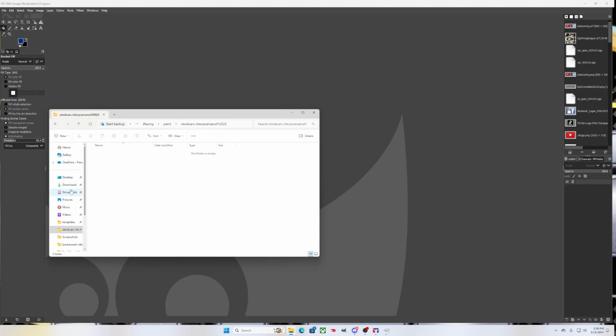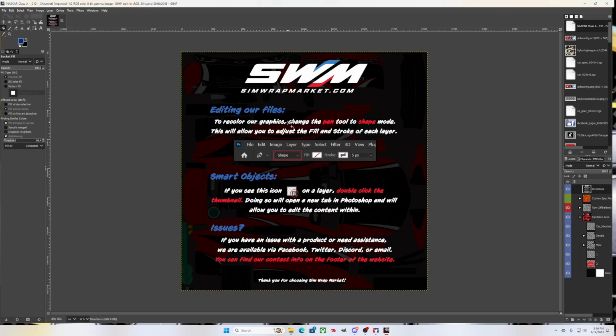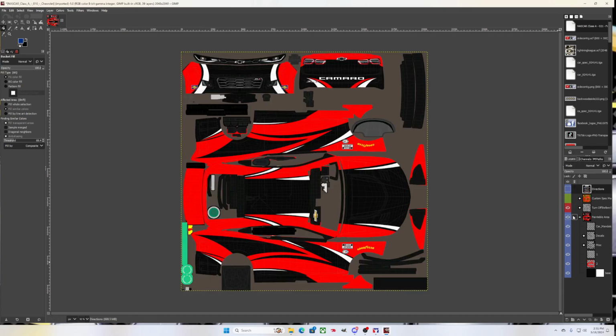Then I'll go into here and I'll go to my templates. It should be in here. Yep, so there it is, A class, and we'll just double click it. It should open right up. And yep, now we got it in GIMP. And these are the directions. It tells you how you can do things and recolor certain items. But so we'll minimize that and we will go down because there's ways to edit this.